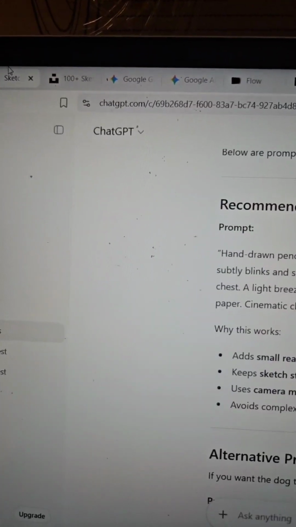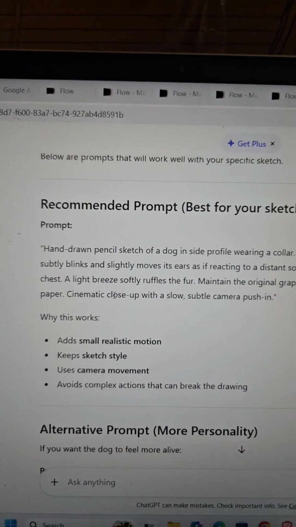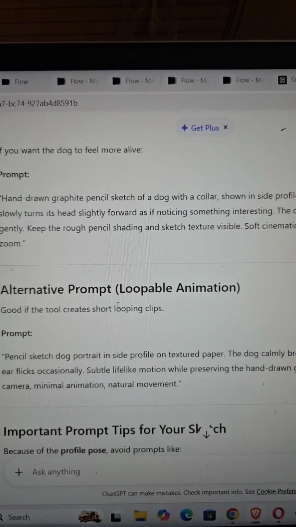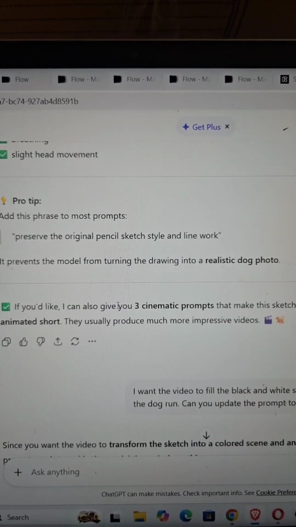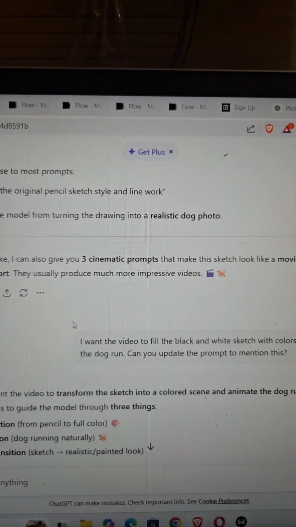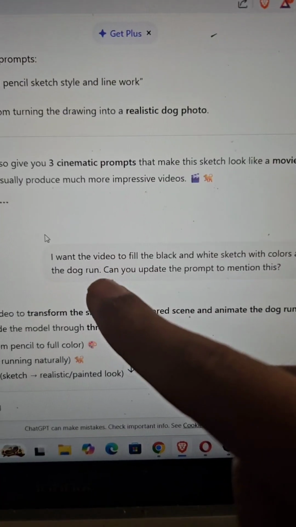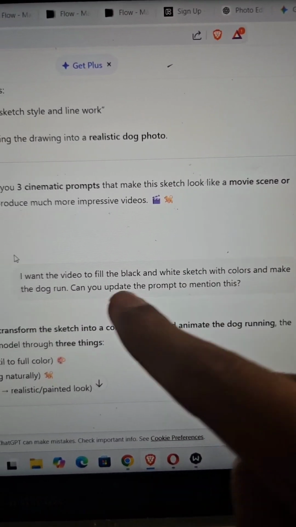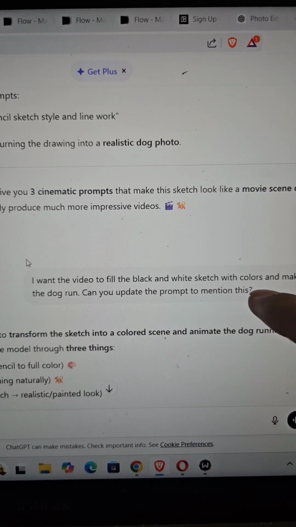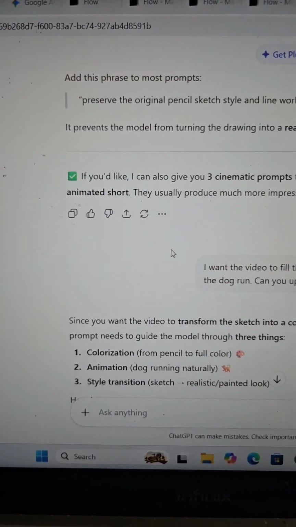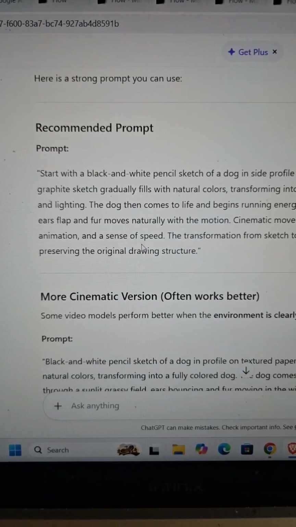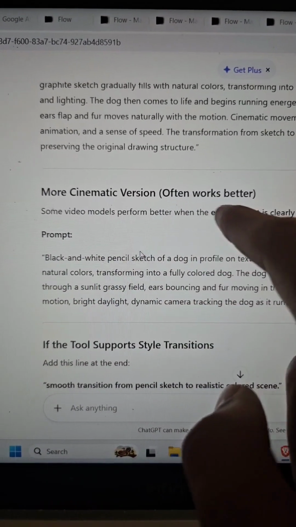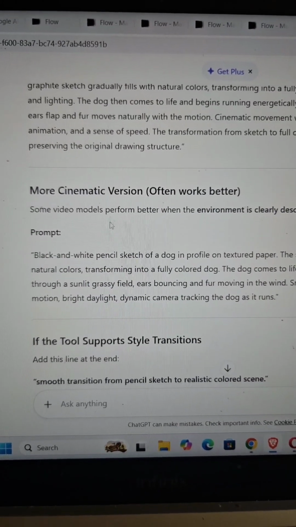Okay, so I stuck with Flow, and then I just wanted to try a couple of different things. I wanted to give the other features a shot, right? So I went to ChatGPT and told it, hey, I want the video to fill the black and white sketch with colors and make the dog run. Can you update the prompt to mention this? And then it gave me a new prompt. I actually ended up using this one, since it mentioned that it should work better. So I used this prompt.